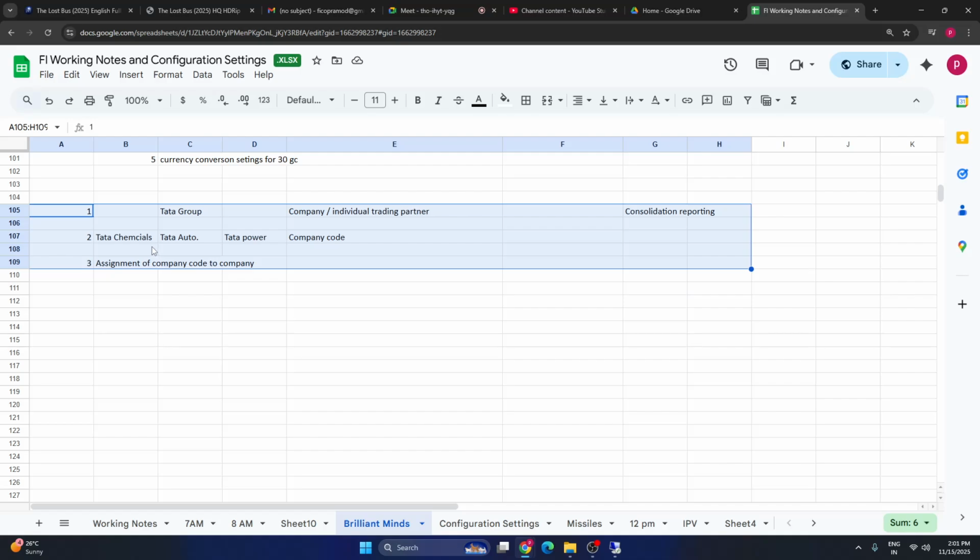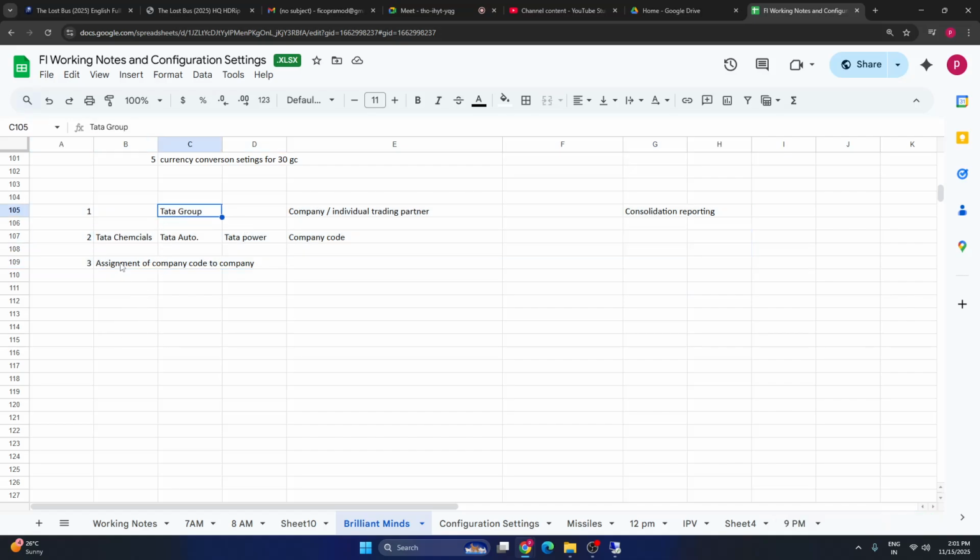This is definition. This is also definition in SAP. This is called assignment. So this is at the consolidation basis. This is also used for cross company code transactions. Why do we call them cross company code transactions?